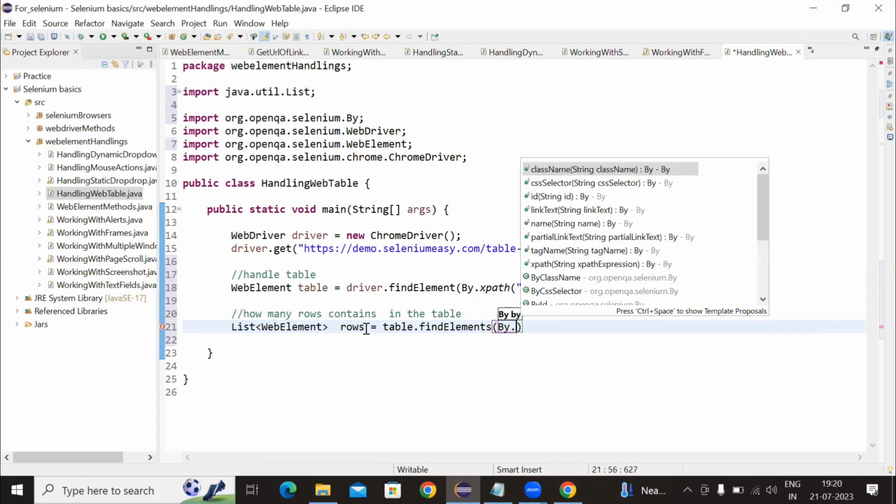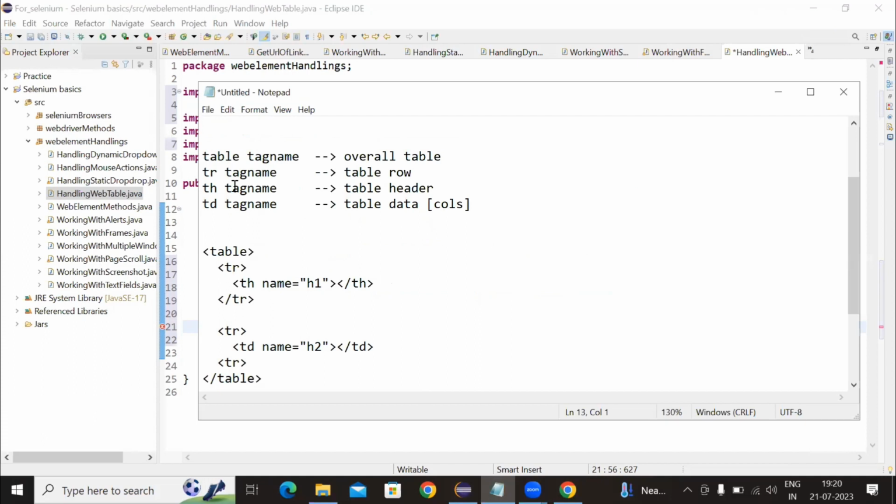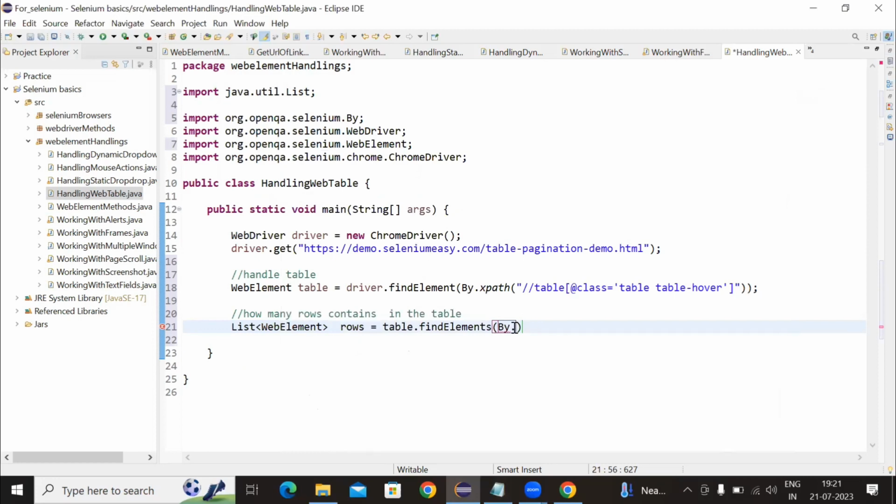Guys, mostly rows are developed by which tag name? TR. Guys, I think you are not aware of these HTML tags. To create the overall table, they use the table tag name. To create a table row, they use TR. For header, they use TH. For data, they use TD. Now you come here, by dot tag name.